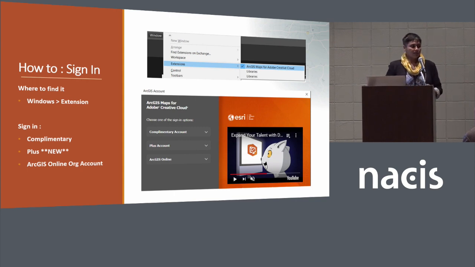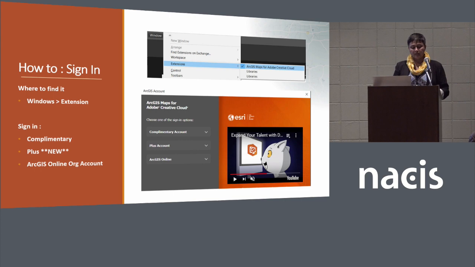So the complementary method is something really easy to get started with. It uses an email ID and it sends you an activation code that you can plug in and then activate the plugin. It's really good for educational purposes or if you want to evaluate the tool.